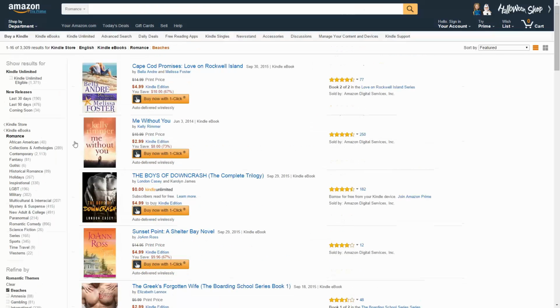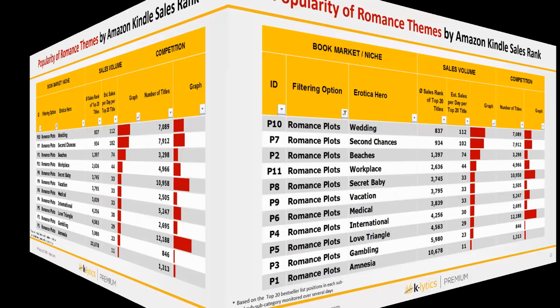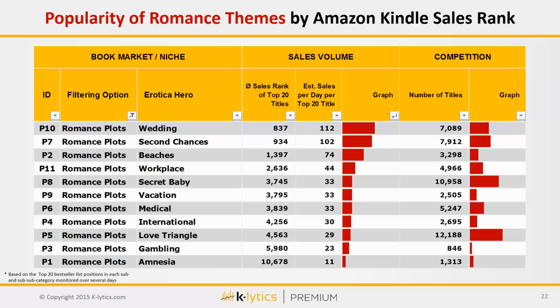And I also compared the results with similar data that can be obtained in the neighboring literature and fiction erotica category. This information on the Kindle store provides us now with the information as to what romance themes and what romance heroes are more popular than others from a demand perspective, which means, what are the readers buying? In other words, what are the highest selling romance plots and the highest selling romance heroes?